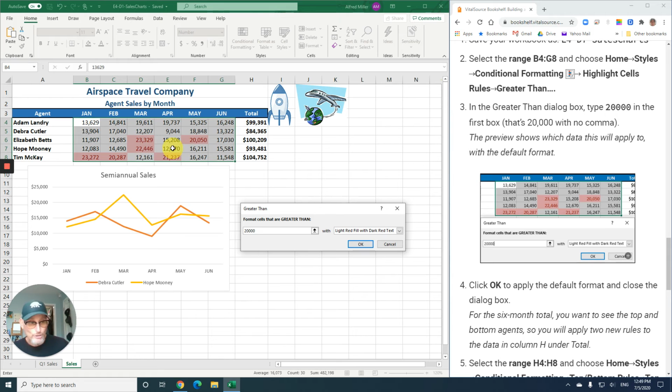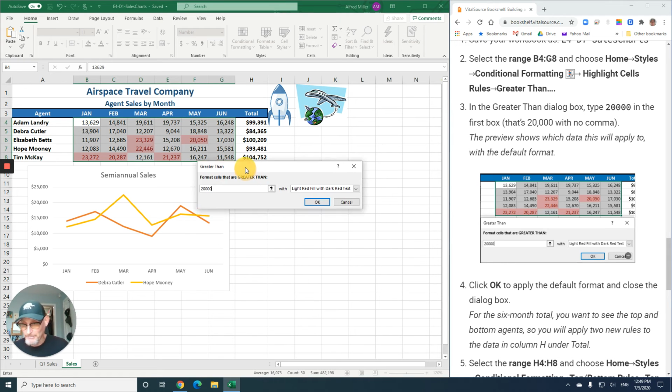And the preview even shows which data it's going to apply to. If this is not blocking you, it could be blocking you partially. Also here, after you type in the criteria for greater than and the criteria, choose what kind of conditional formatting look you want for it. It says leave it on the light red fill with dark red text and click OK.